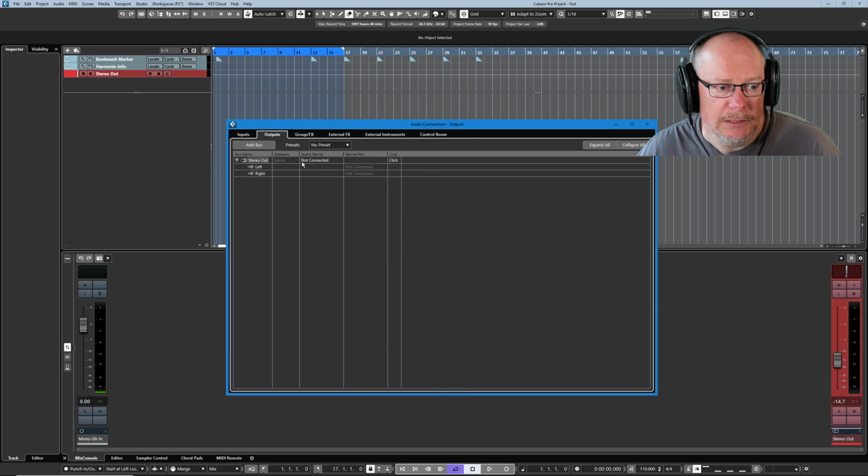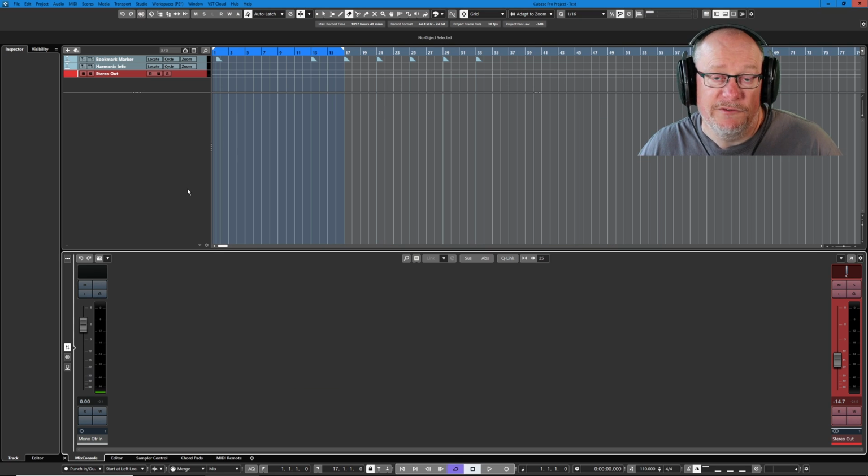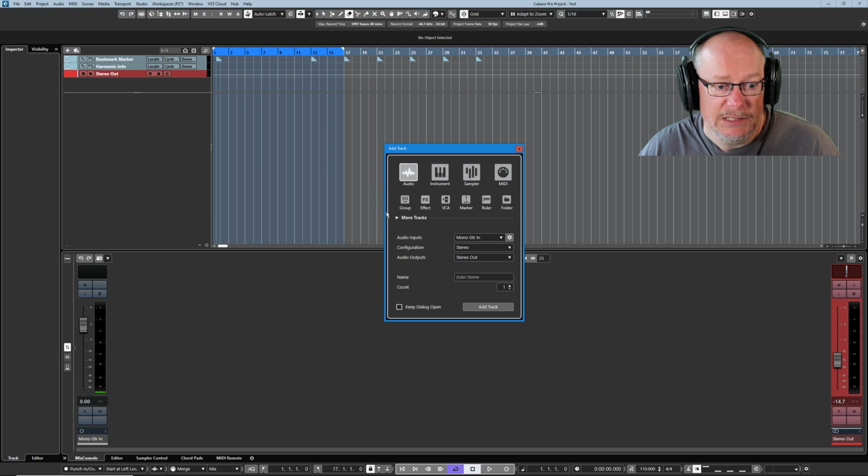But if we ignore that little quirk, the fact that the stereo out is still in use, but it's kind of labeled as not connected, we've created our first end-to-end routing. We've created an input bus from our guitar into Cubase and an output bus from Cubase to the outside world. And we can demonstrate that very easily by creating an audio track that connects those buses together.